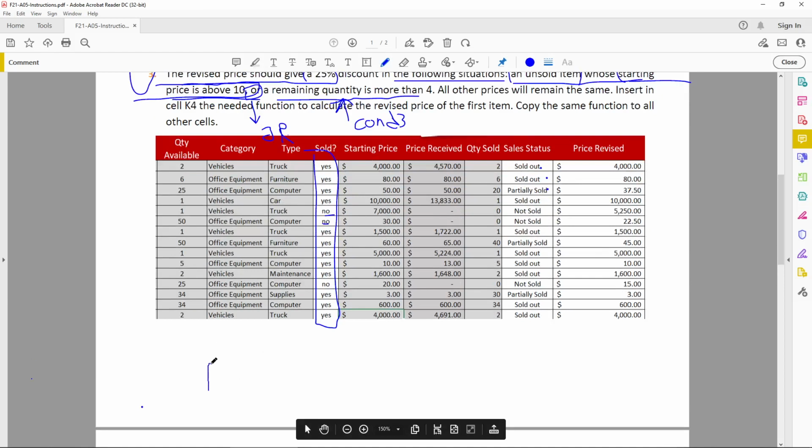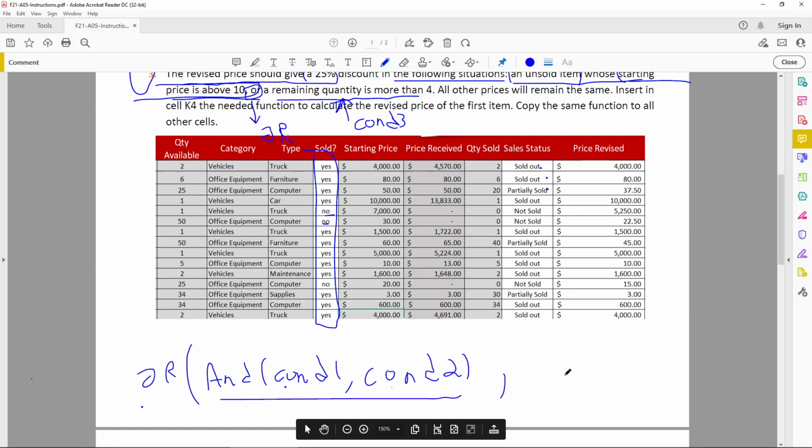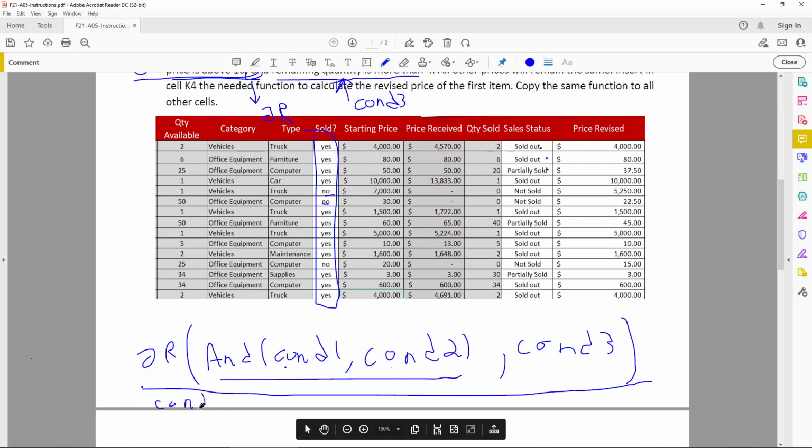So first I'll do AND for condition 1 with condition 2, because I want them to be true at the same time. So this and this have to be true at the same time, or this whole thing that we just wrote, or the other condition, which is checking if the quantity is bigger than 4. Cool. This whole thing is your condition. You're checking either condition 1 and 2 are true at the same time, or condition 3 is true. And this whole thing is going to be in your if statement.